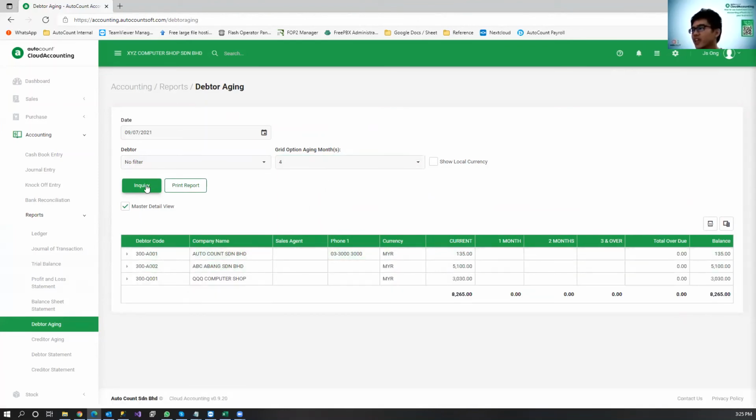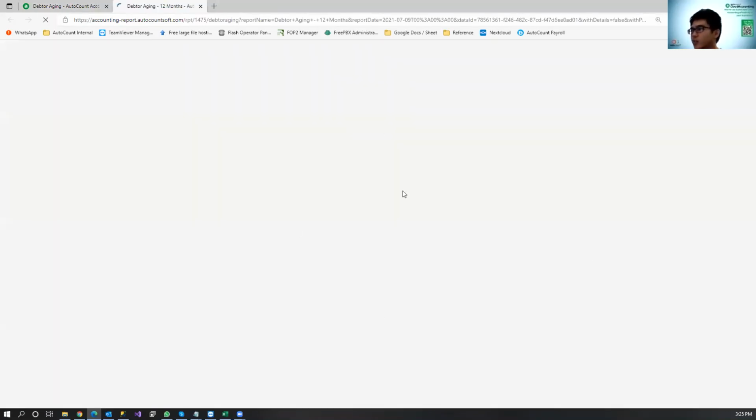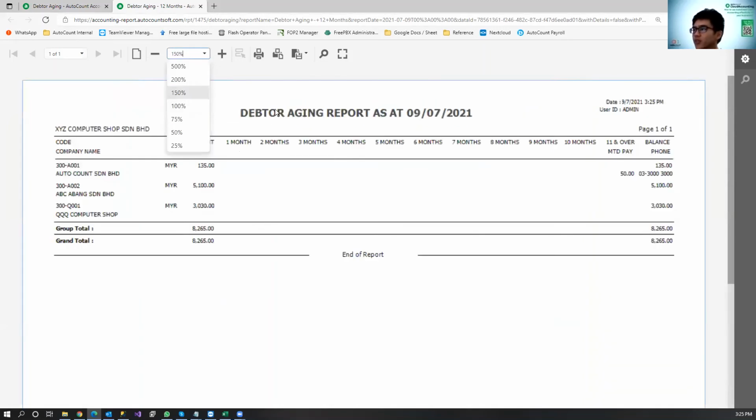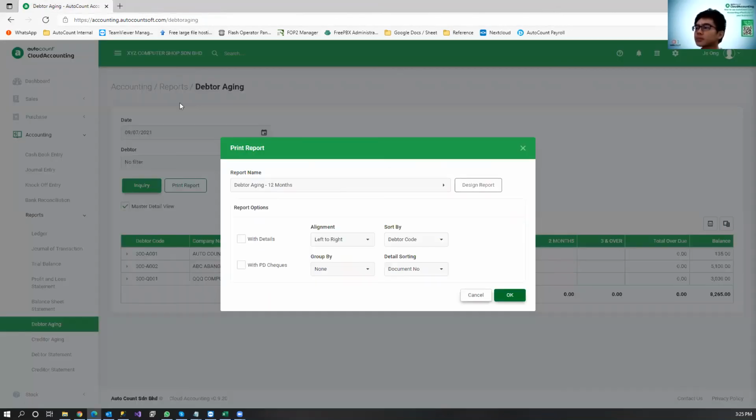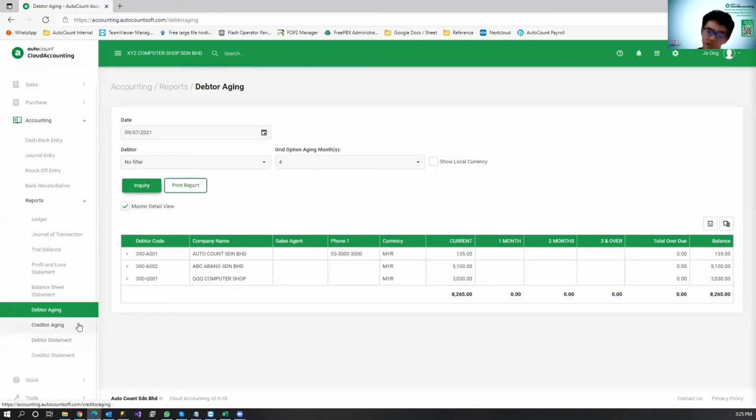Okay, so we have aging. You can also print again. You can print the aging report. It will generate your aging report. Of course, when I choose 12 months, it's pretty long, so the font will look slightly smaller. Okay, maybe I can zoom it for you. You can see how much they owe you. Of course, you also have creditor aging. It's the same thing.